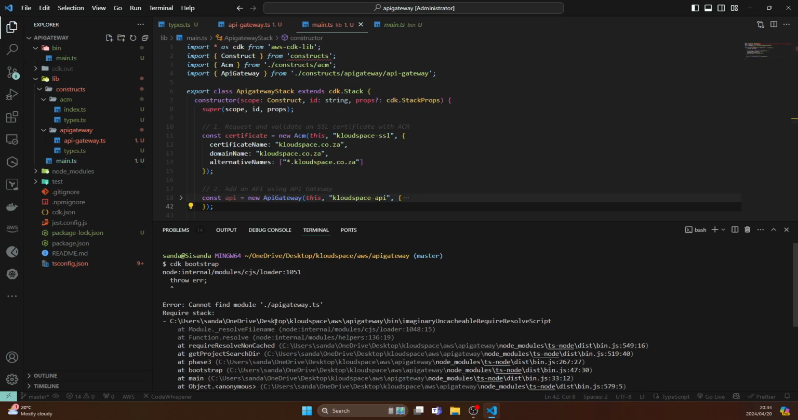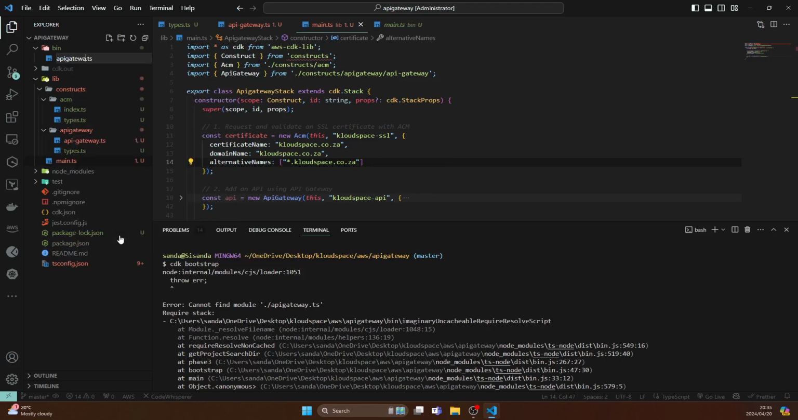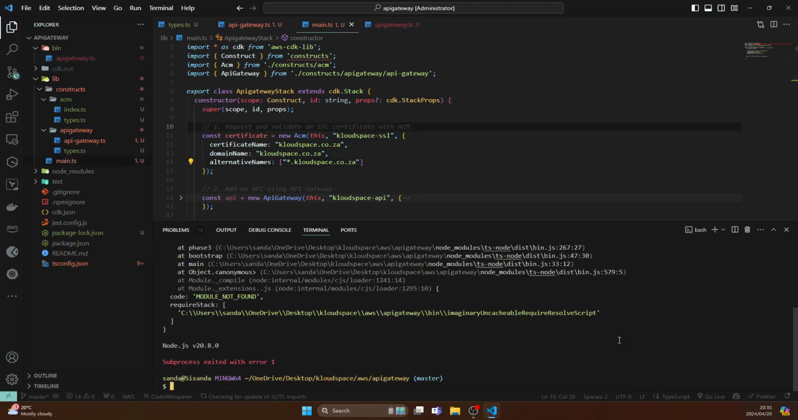Looks fine to me. Cannot find module. Where are you looking for that? Can't find module. Where could you be looking for this? I'm not sure why it's saying this. Just try that.